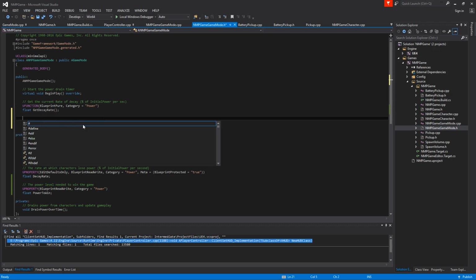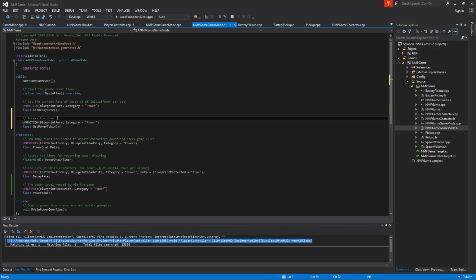We'll copy that from get decay rate, and then we'll add our note. This is access the power level required to win the game. A little verbose, but whatever. Okay, so now we have that set up, and we need to set the value of power to win.